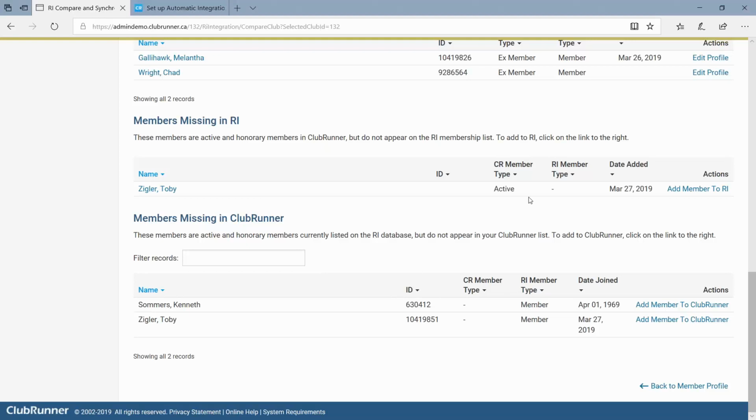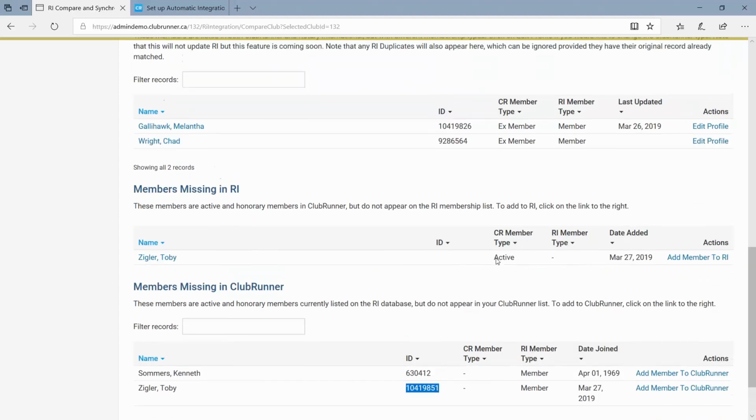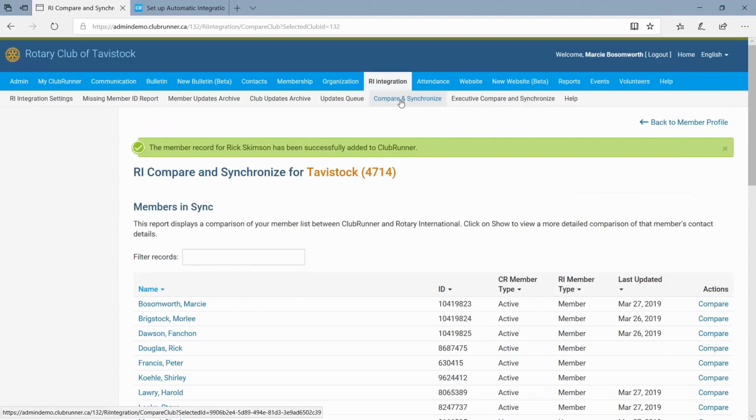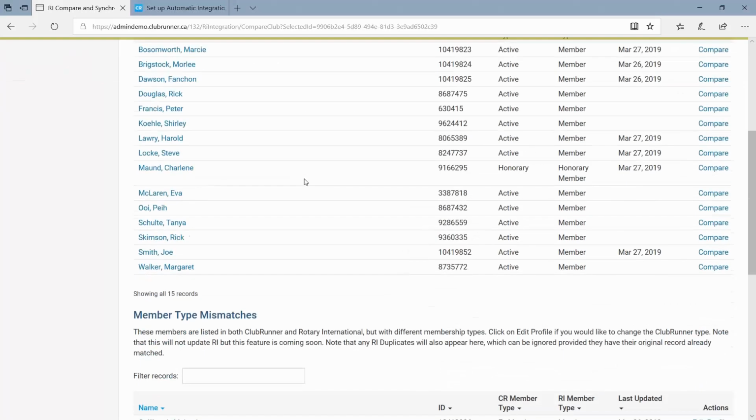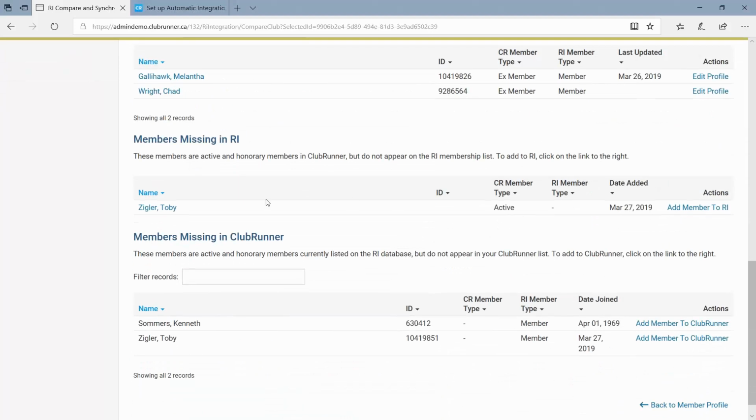So Toby has been added in now. You know what? Why this is happening is I'm a little too fast on the trigger. You know, thinking, okay, well, why is Toby Zeigler listed again? He's got an RID, it should get sent to ClubRunner. I'm going to click on compare and synchronize again. Sometimes if you do this a little too quick, the databases sometimes need a bit of time to catch up. So let me see if I do this right. I'll come back to Toby Zeigler, but I definitely want to add Kenneth Summers.